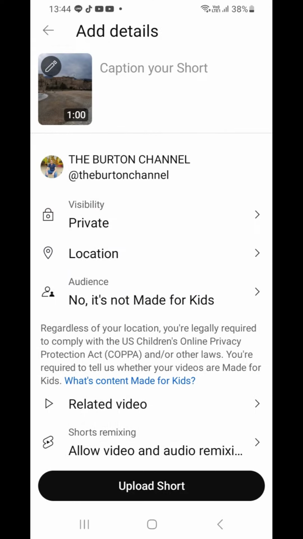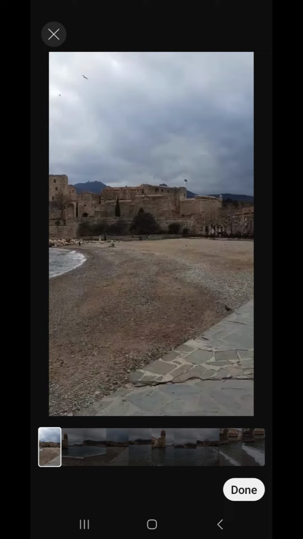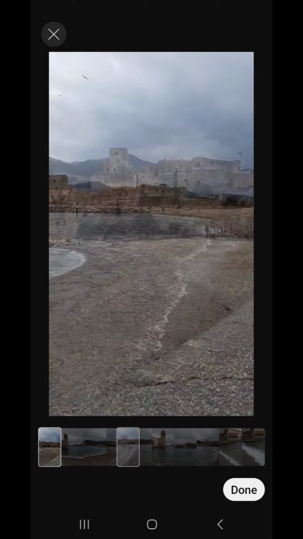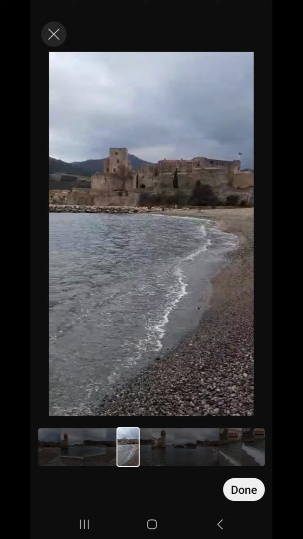Click the pencil icon on the picture. Below the picture, slide to right to choose a thumbnail. Stop at your chosen frame, then click Done.